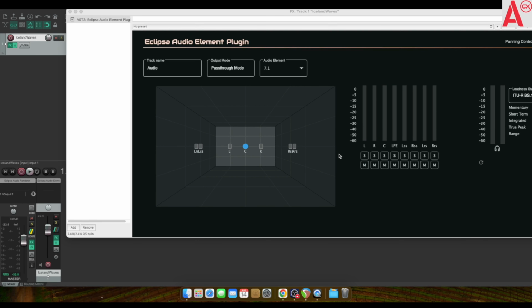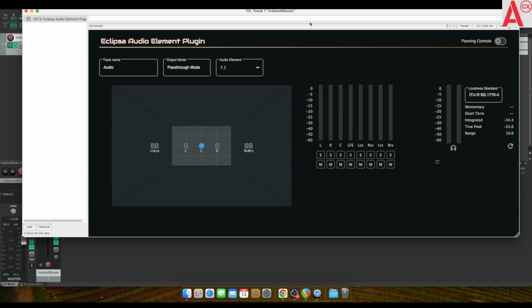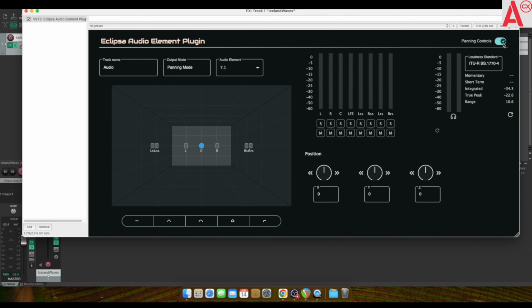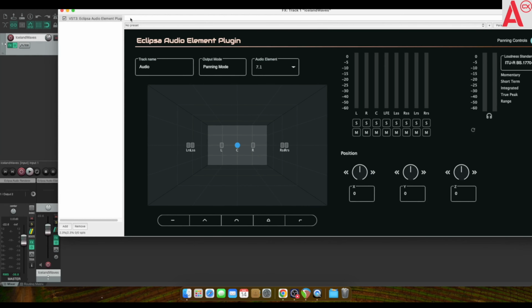So this is because the video's audio was recorded in stereo, and we're playing back that stereo audio through our 7.1 audio element plugin. If we want to spatialize our audio, we can use a third-party panner to pan to the 7.1 layout, or we can use the built-in panner in the audio element plugin. To use the built-in panner, we select panning controls, and then when we play back the audio, we can see that the audio has been panned to all these tracks.